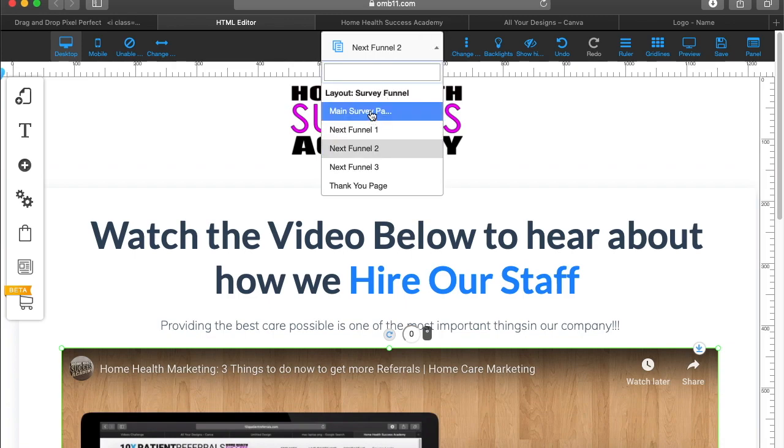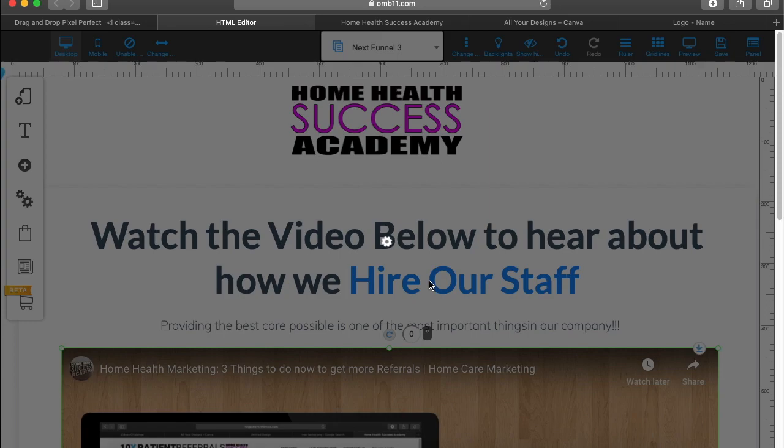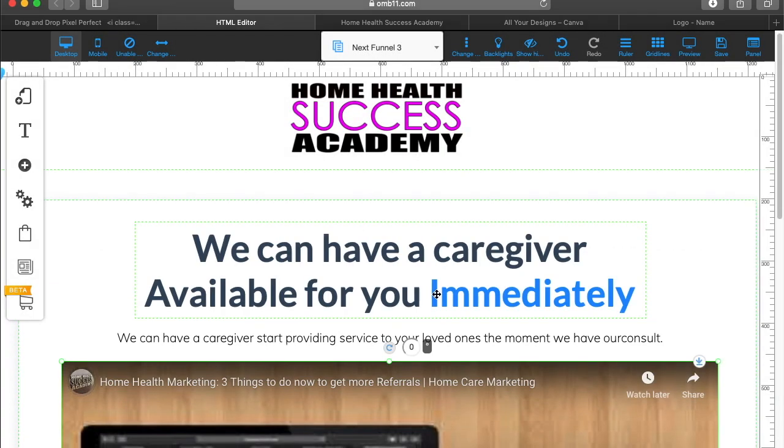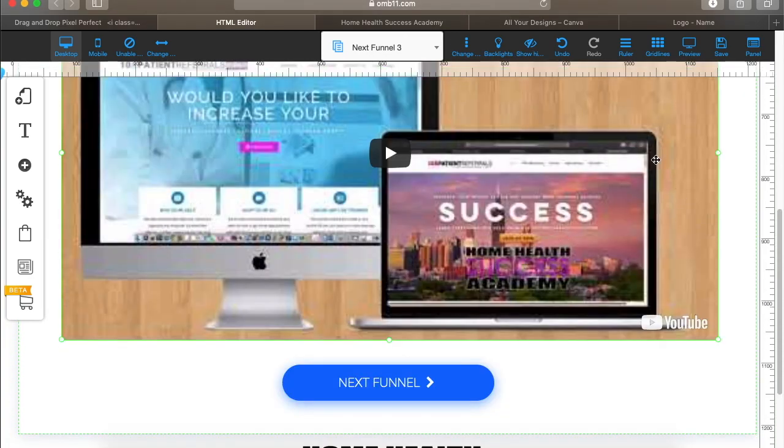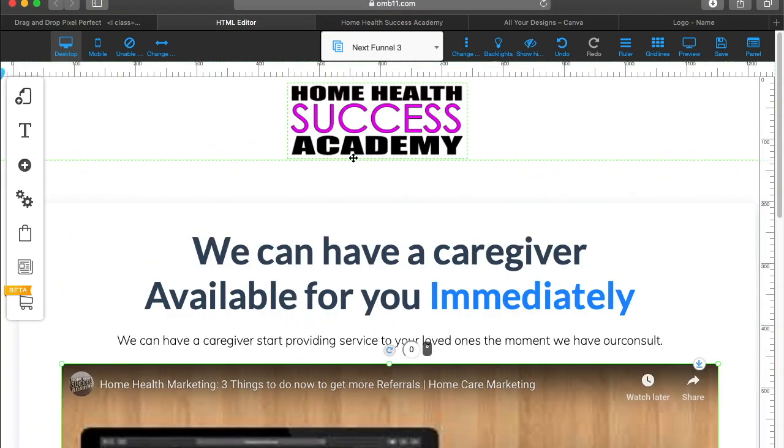The third question that was asked was, how fast? What's the speed? How fast can you get a caregiver? So in the next funnel, this is what's going to show to them: we can have a caregiver available for you immediately. We can have a caregiver start providing services to your loved one the moment we have our consult. Once again, you create a 3-minute video that gets placed here, and you talk about the step-by-step process of how you admit a patient into your services and how quickly you can do that. That's something you need to create: a sales funnel.